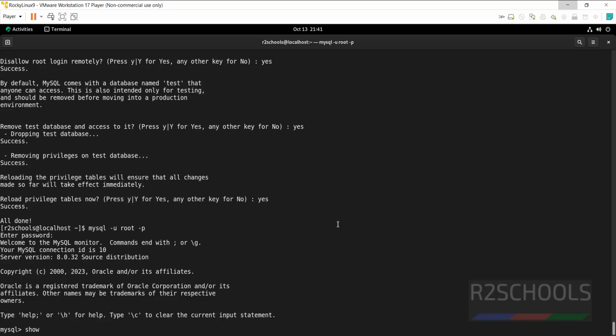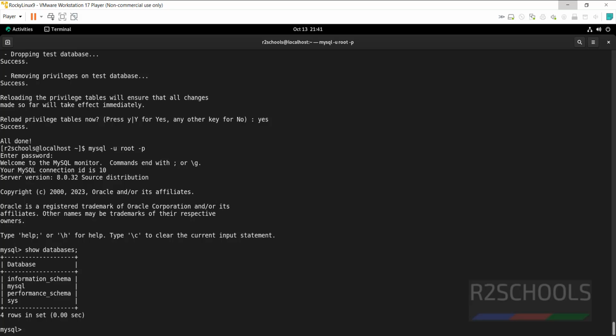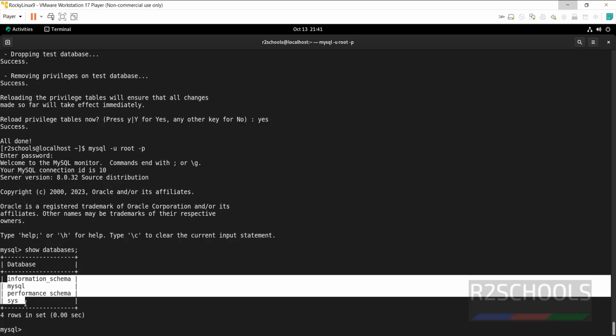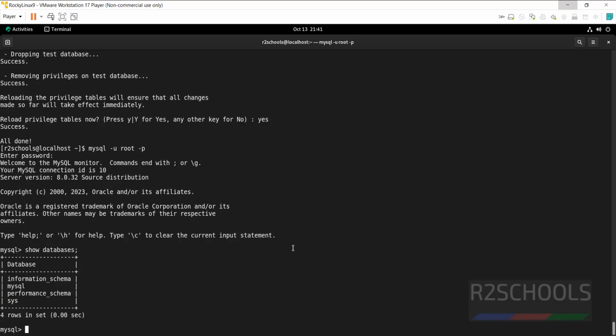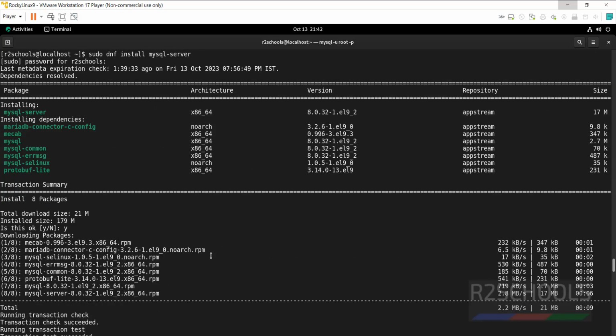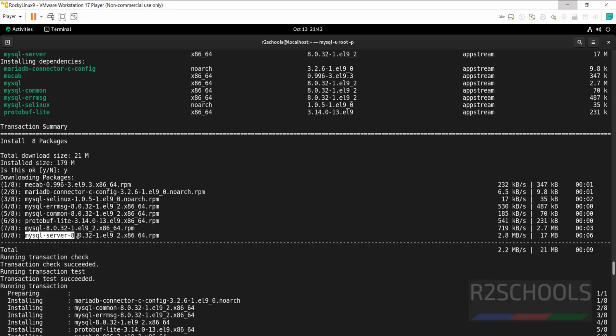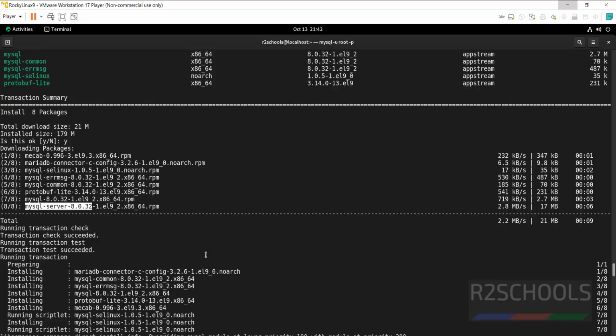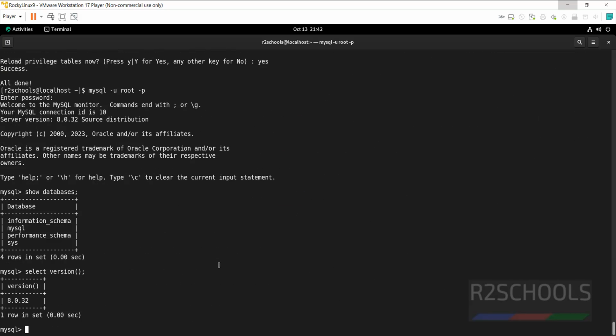Let's verify the list of the databases. Show databases. See, these are the 4 databases or schemas that come with the MySQL installation. Let's verify the MySQL version that we have installed. Run the command select version. See, we have installed MySQL 8.0.32. It is also saying it is going to install 8.0.32. That is the latest version available for Rocky Linux.